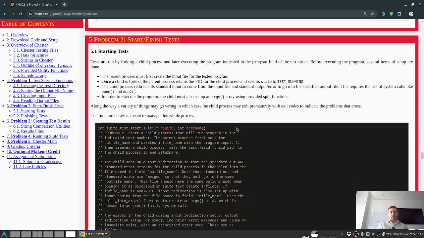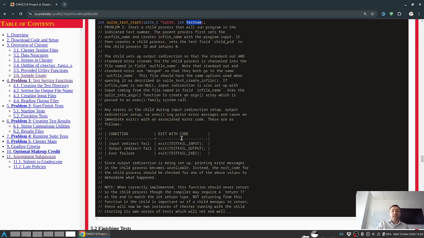The real crux of the project of Chester is to initiate tests to run in a child process. This is handled mainly in the starting tests and finishing tests portion here. There's a suite start test that says, whatever test is numbered here, test number 5, start that up. Launch a child process for it, have that child process redirect its input and output to appropriate files, and exec some program like bash or word count to test whether that program is behaving correctly. That initiation is what's responsible for the test start.